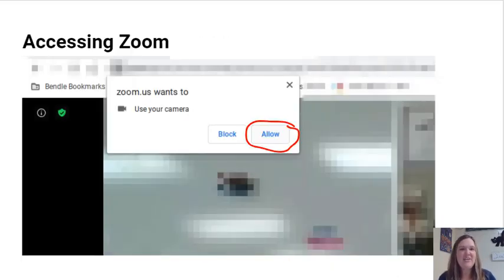The next thing that you're going to see is a pop-up. It should only occur the first time that you log into Zoom, but I did want to include this in case you are unfamiliar with ever using Zoom before. And it's going to ask you two questions actually. The first one will be to use your camera. Make sure to allow that. And also then the second one is to use your microphone. Also make sure to allow that too.